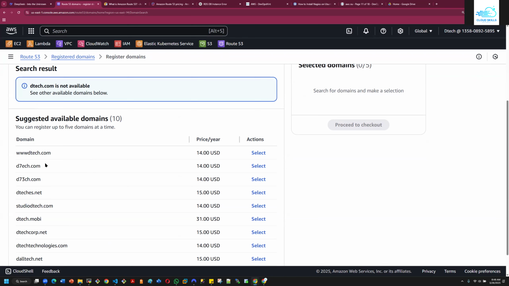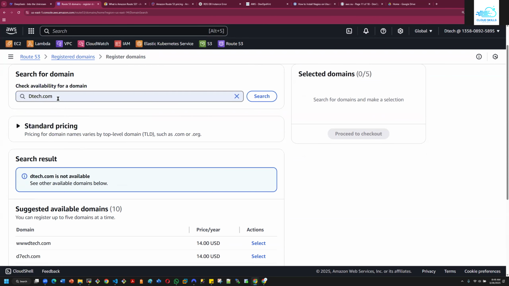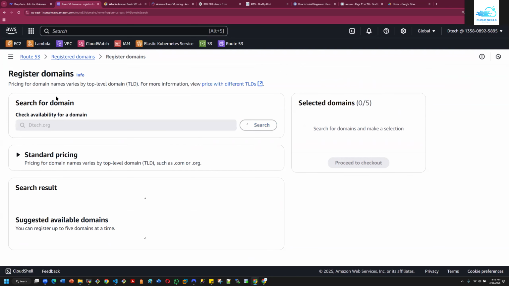So www.dtech.com is available, but it's $14. So they will give you other options. They have like dtechnologies.com. You can try .net, .org. You can just put anything there. So let's say if I change that to .org and search.